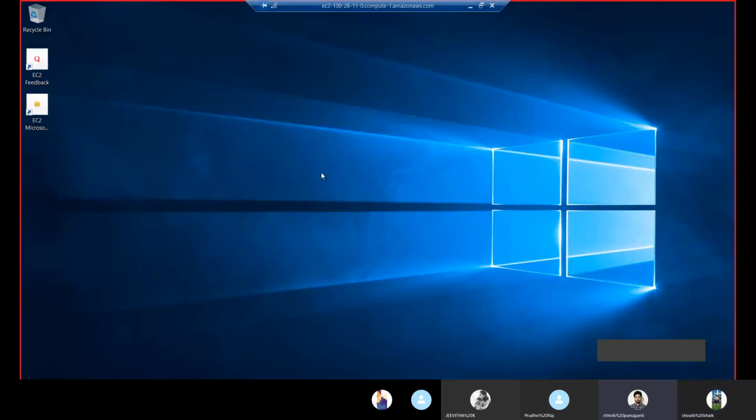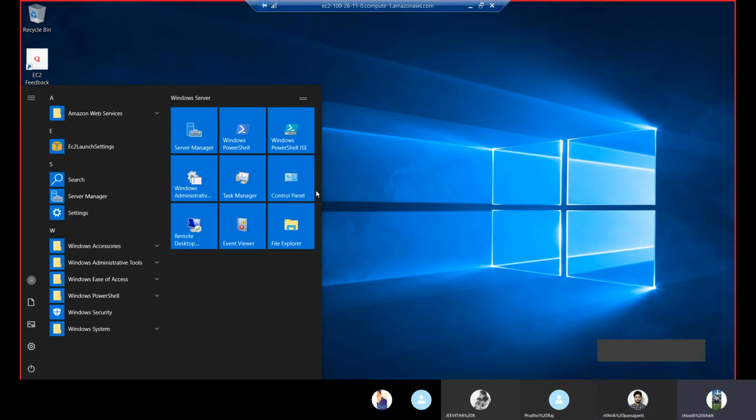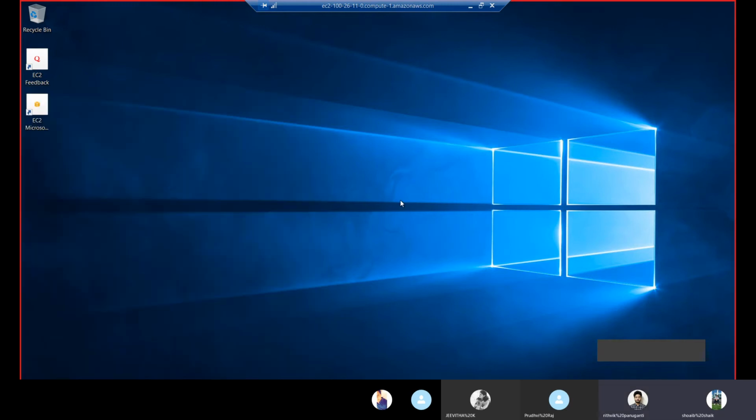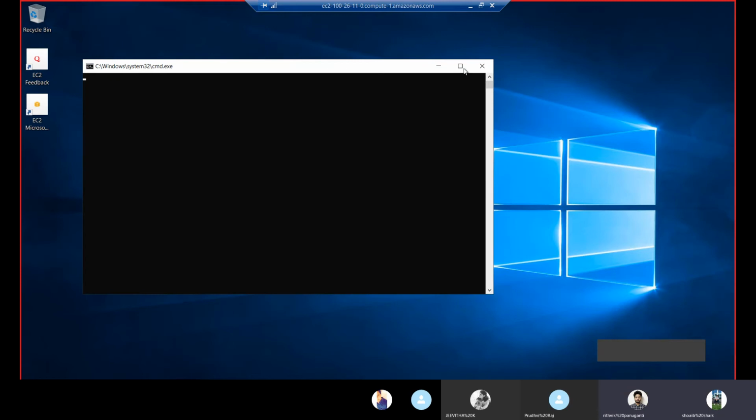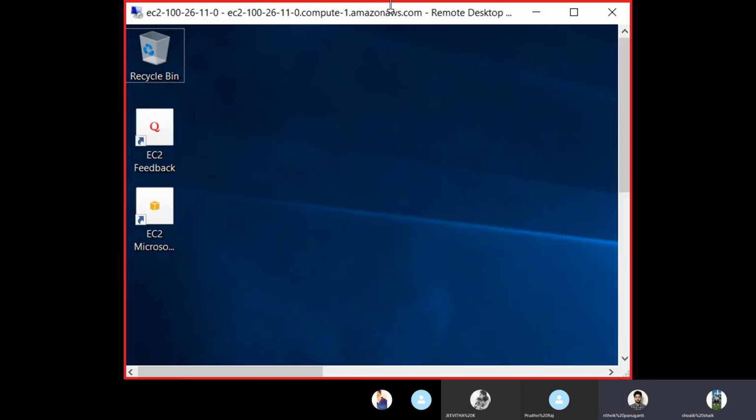So here, this is our Windows server that we launched. You can see EC2 Microsoft. It is the same as our PC. You can control your Windows here. And these are the networks. Did everyone do this? Did you get connected to your Windows server? So this is how we connect to a Windows server.